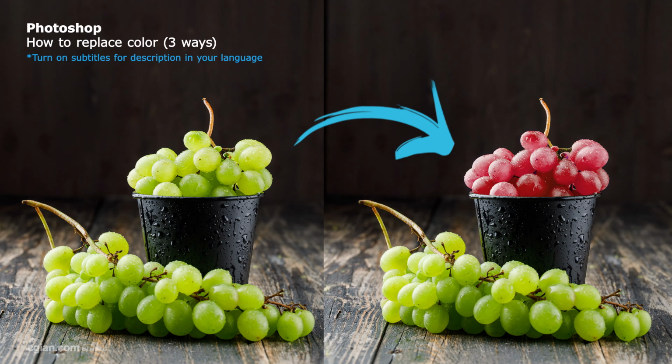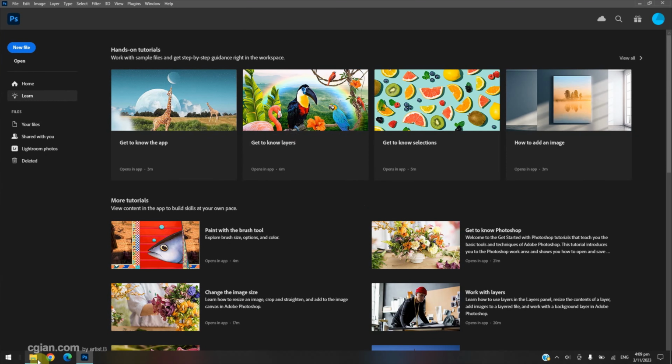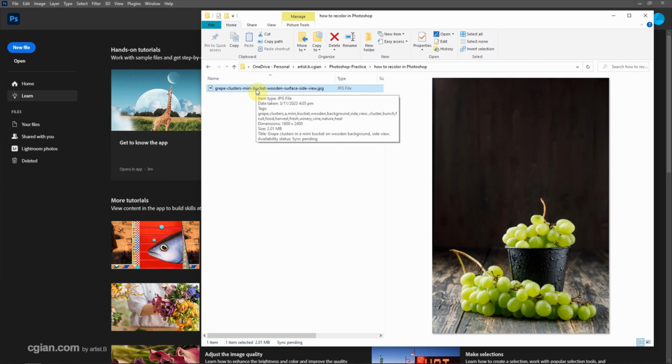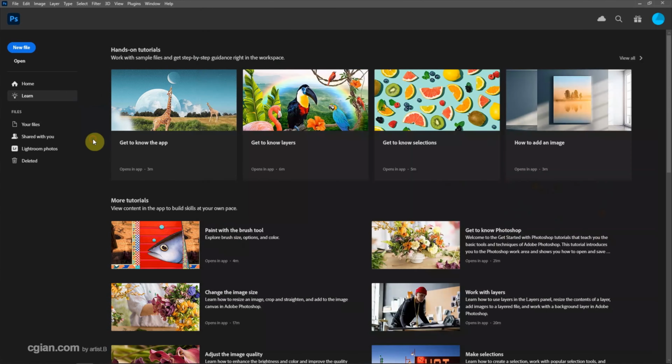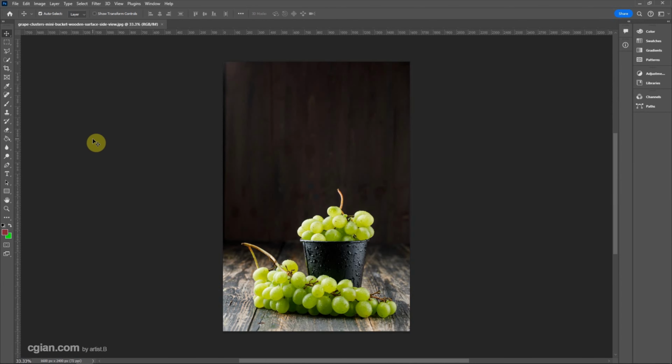Hello, this is a video to show how to replace color in Photoshop. I have downloaded an image from freepik.com. We can find the download link in this video description. Now I click and drag the image into Photoshop to open the image.